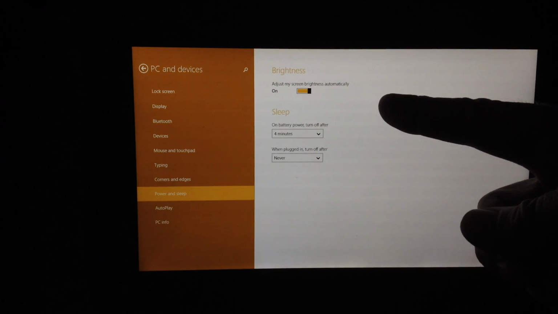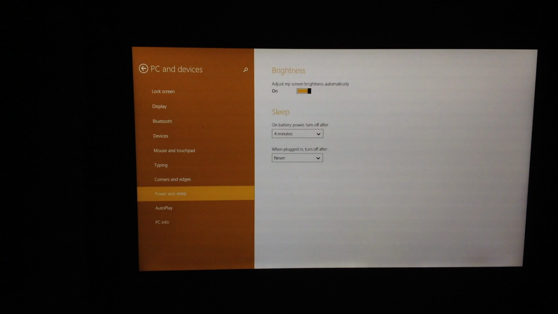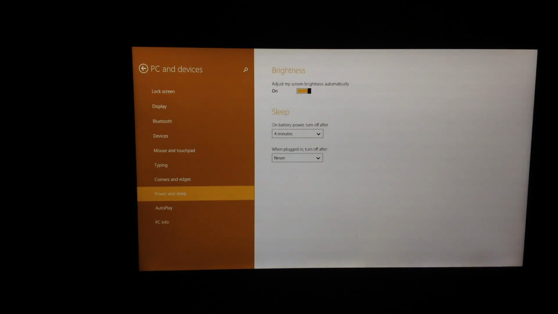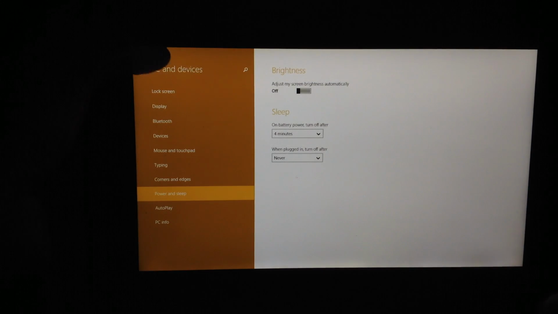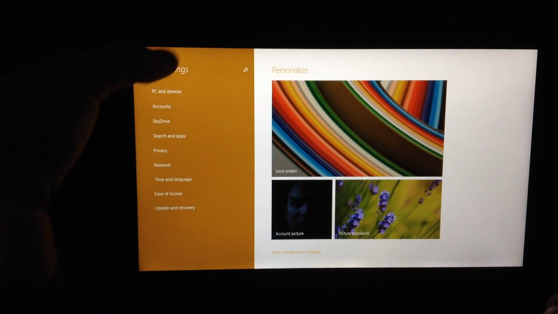And under here, you can see this, Adjust My Screen Brightness Automatically. There's something screwy about it where it's just not very good at adjusting your screen brightness. So if you turn that off, then the screen will stay exactly as bright as you set it when you set the screen brightness from the original screen.